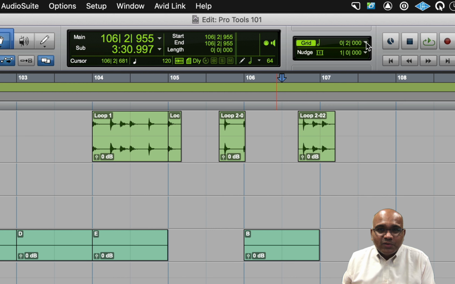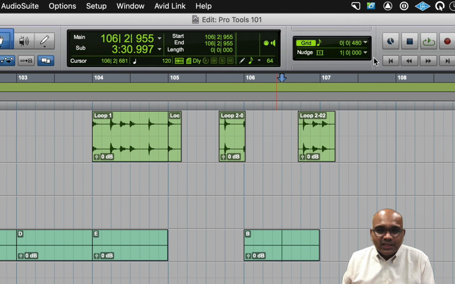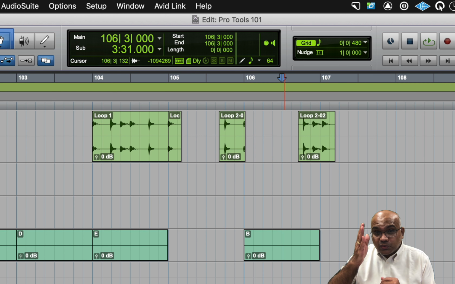I'm going to increase my grid so that we can actually see a little bit better over here. There we go, more lines. So I'm going to click again over here right in the middle of clip B, and I can tell Pro Tools to cut the audio directly over there. There are 2 shortcuts that will actually allow you to do this, and a menu option, obviously.